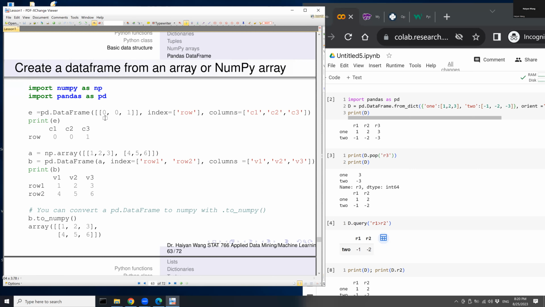And when we want to create a Pandas data frame, we use pd.DataFrame. This means that this is a function defined for the package called Pandas, and this function has a capital D, capital F. In this example, we have a 2D array here. So you see that's a 2D array, 0, 1, and 0. For this 2D array, we are using index equals row, columns equals C1, C2, C3, which means that we're having 3 columns, 1 row. And the result is a data frame that has 3 columns with 1 row.